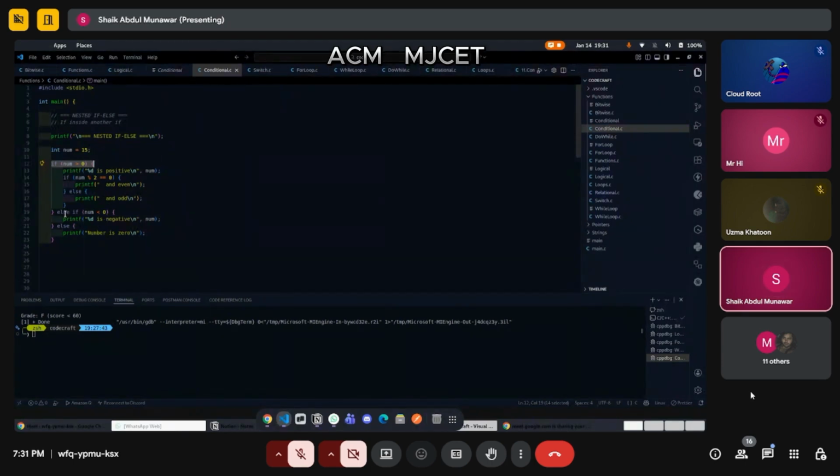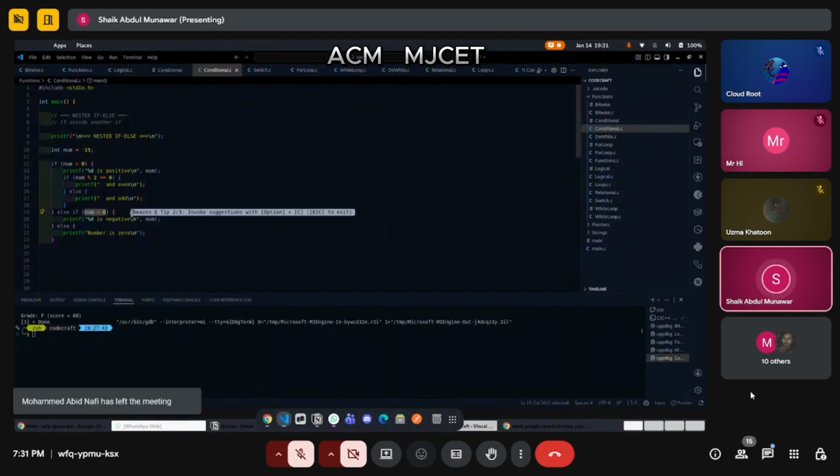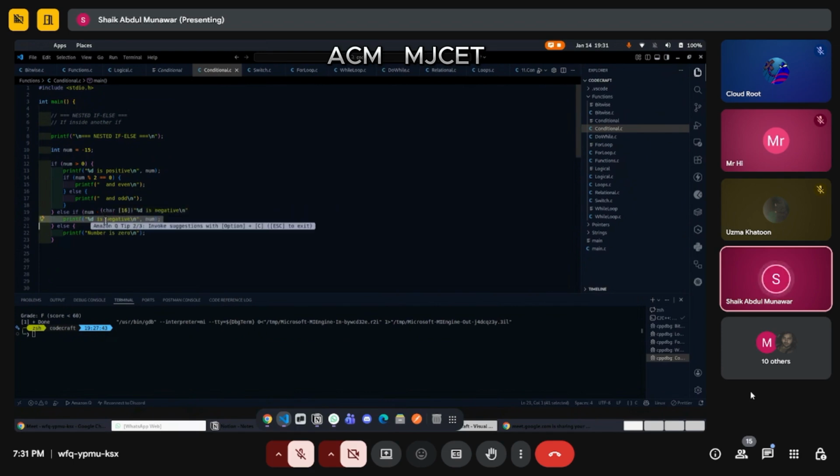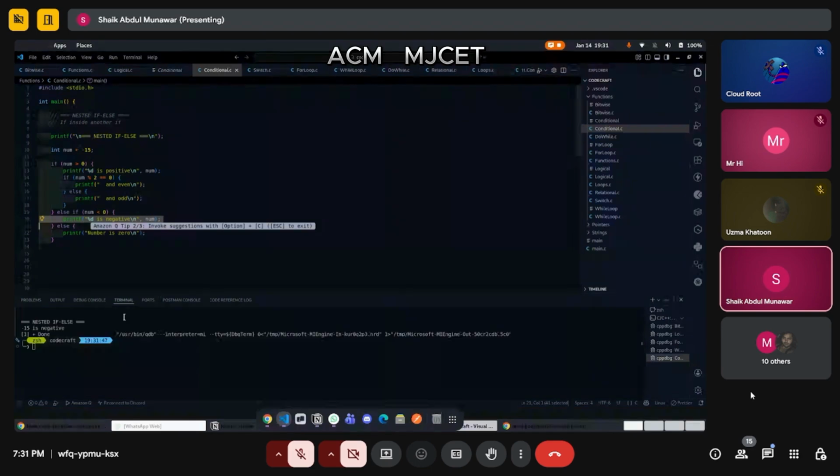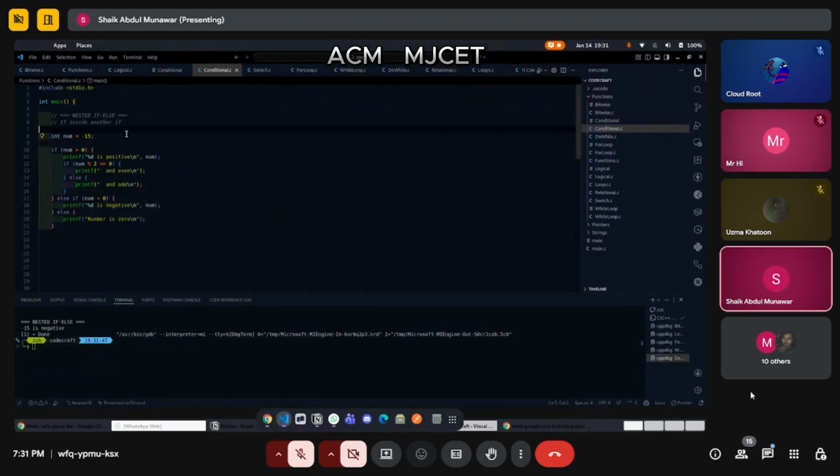And if the number is negative, let's say minus 15, this condition won't be true, so it jumps to the next condition, which is if number is less than 0. This condition will be true because minus 15 is less than 0. This print statement will be executed. And if I run this program, it does print that minus 15 is negative.